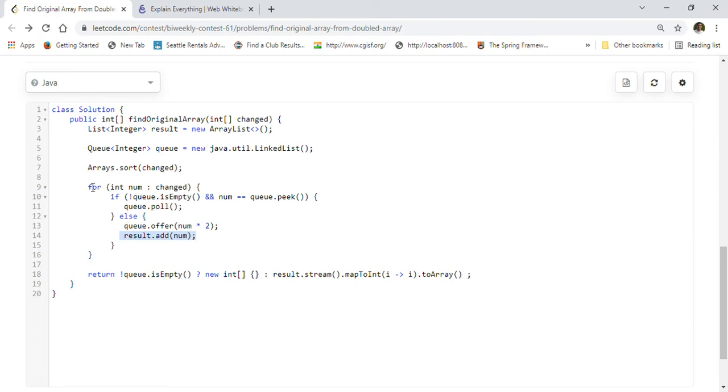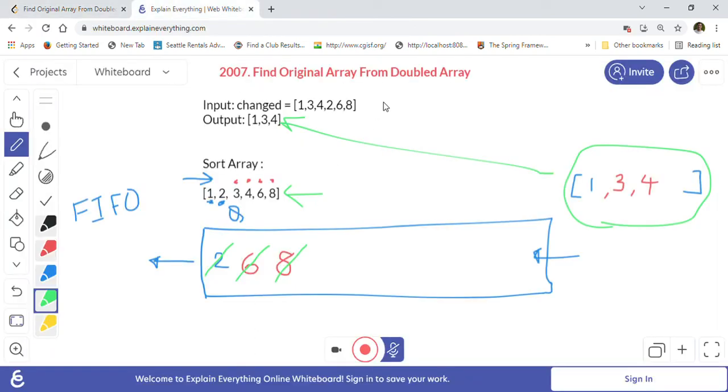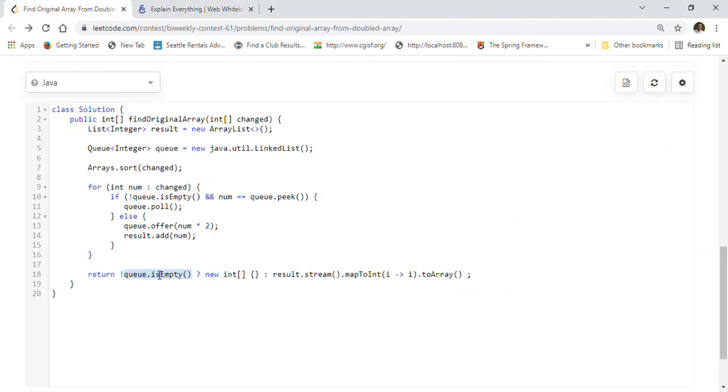So we will loop over all the elements like this, and at the end we will check if the queue is not empty, right? In that case, it means that the doubled array is not correct. It means that for the original elements, not all the elements are doubles. For example, instead of 8, if this element is, let's say, 18, then it won't be possible to have an original array and a doubled array, right? In that case, we have to return an empty array.